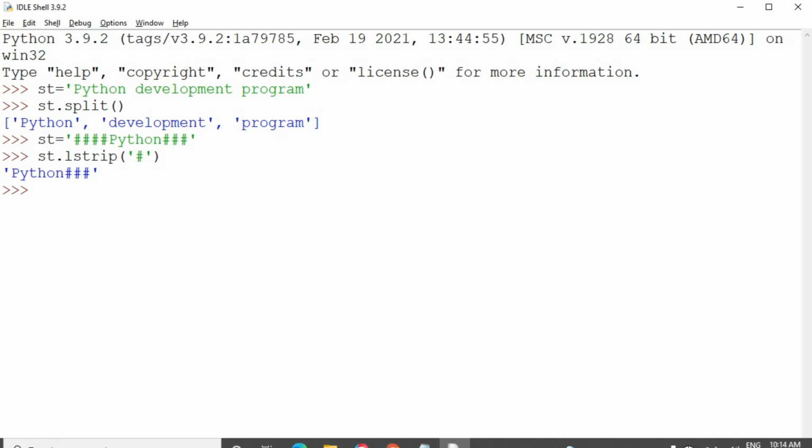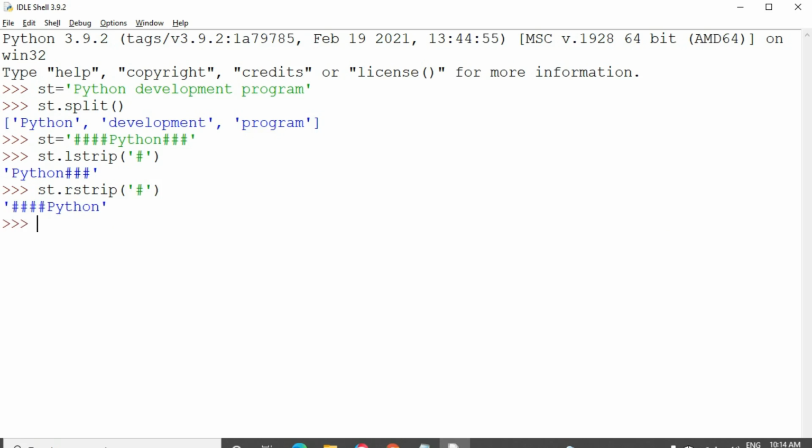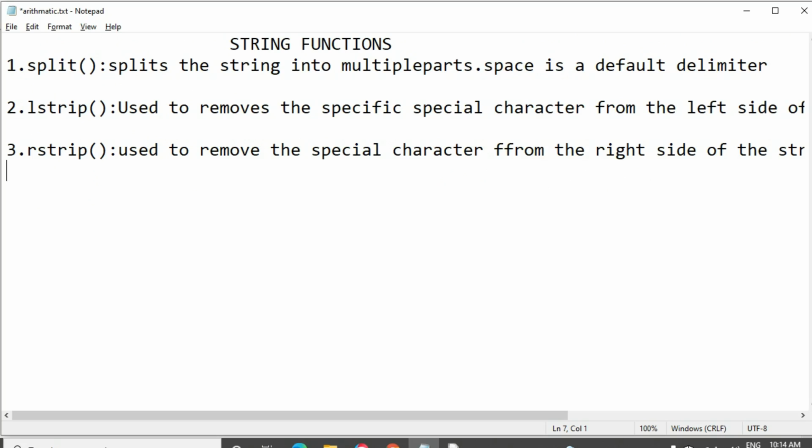I am going to apply the same function for this string, st dot rstrip of hash. Okay, the hash symbols on the right side have been removed by using the rstrip function.